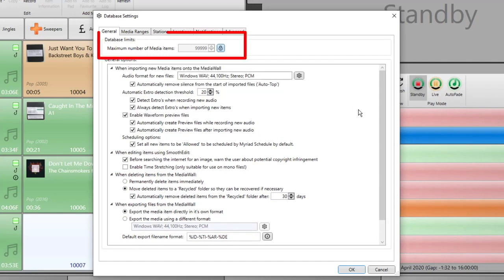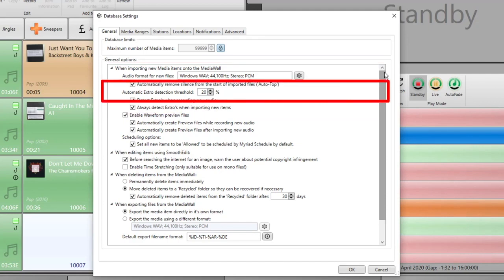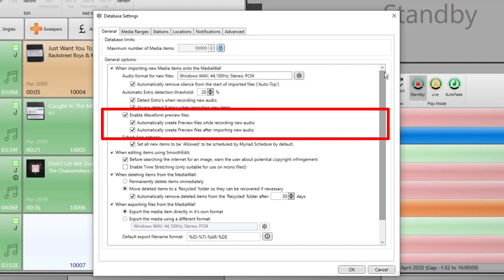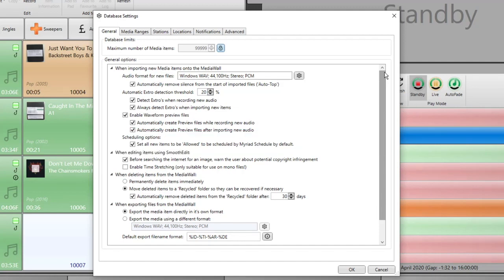Okay, first option is the amount of media items on your media wall. You can unlock this and change the number as required. You can also change the format of the media wall as well. So currently, the system is set to convert all imported audio to a specific format, in this case, WAV files. You can also choose whether or not to set extras automatically, whether to enable preview waveforms, and also to allow items to be scheduled automatically as they're being imported.